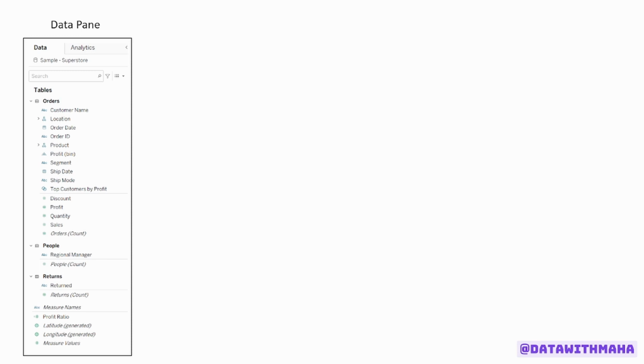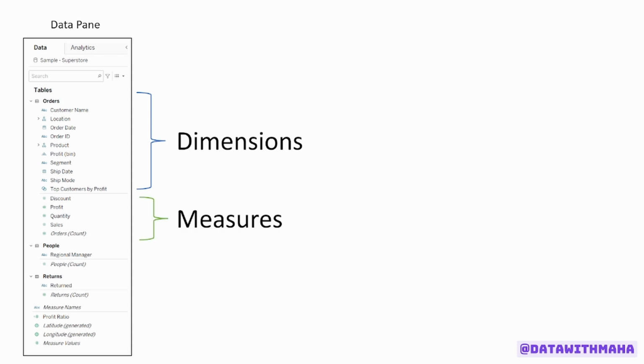Also, just so that you're aware, I'm going to be using the words fields and pills interchangeably. Alright, so as you can see, the orders table is split into 2 sections. We have dimensions at the top and measures at the bottom, and it's separated by a faint grey line in the middle.